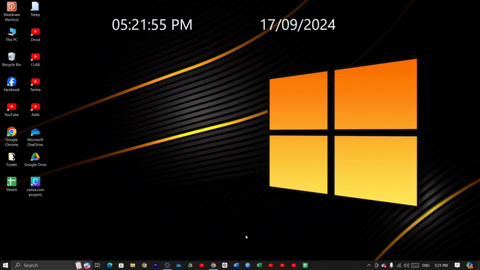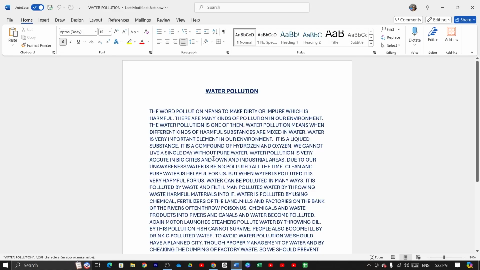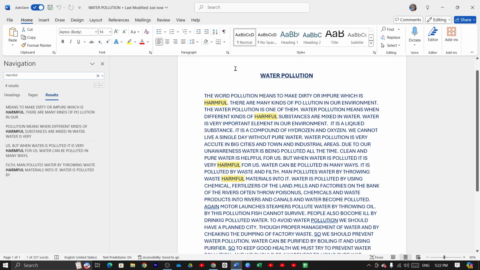Word. So at first, open up your Microsoft Word and then open any document. After opening the document, click on Home. Now here you can see the Find option. Just click on Find and then type the word that you want to find, and you can type any word as you want. And here, I want to find "harmful".